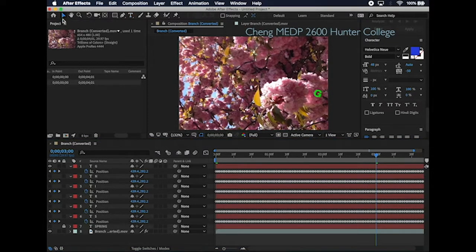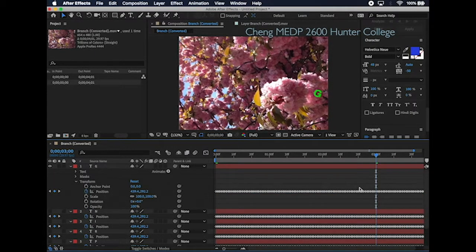I found it easier to do this when I open up all my transform variables. So I'm selecting all the G position keyframes. If I hold down the shift key, I can get this one. I'm selecting all the position keyframes for the letter G layer before 3 seconds. My timeline marker is on 3 seconds. I'm going to delete.